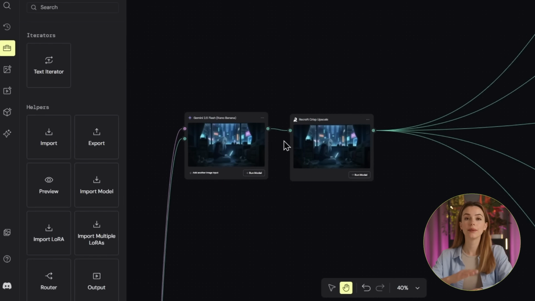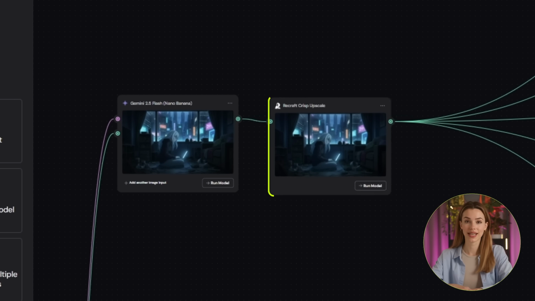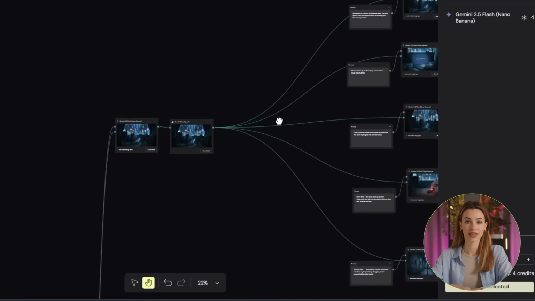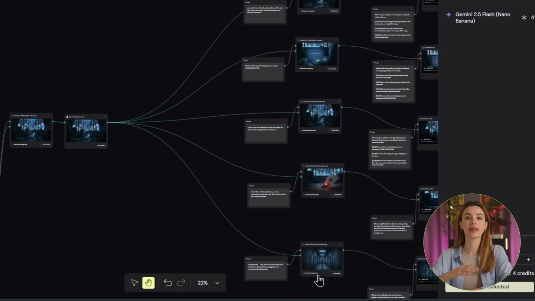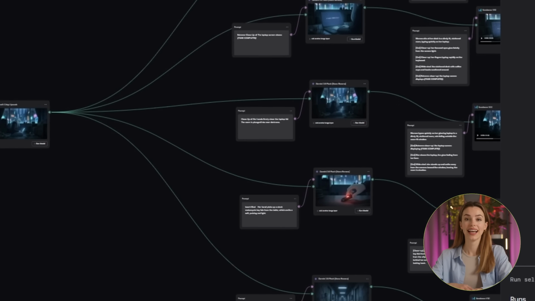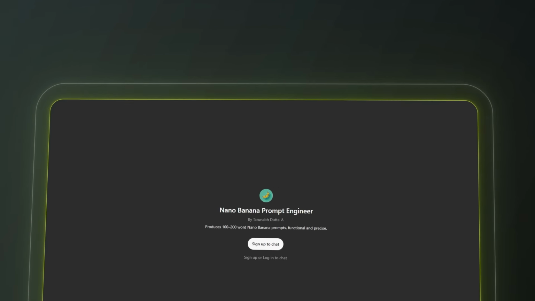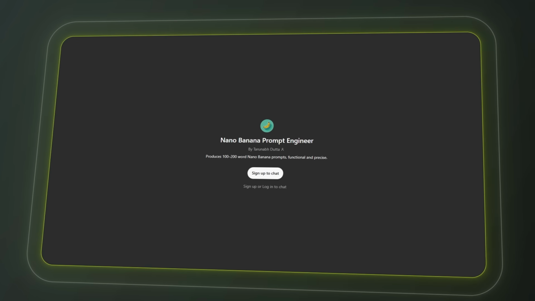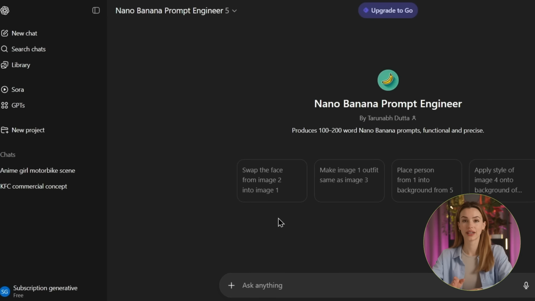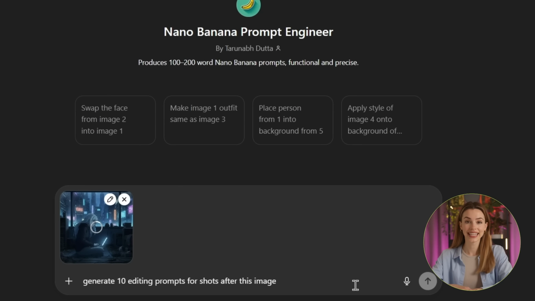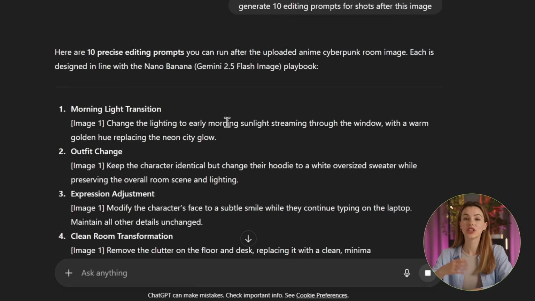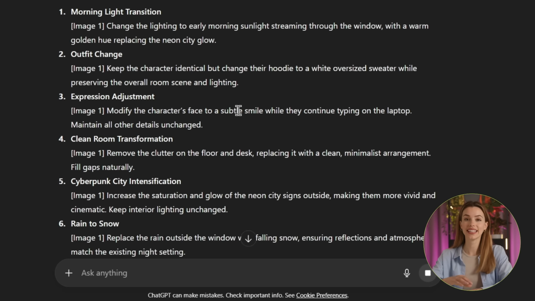Now we're going to create more shots from each scene image that we just generated, starting with scene 1. First, we'll upscale scene 1 using Recraft Crisp Upscale to make sure we're working with maximum quality. Then, we take that image and create multiple shots of that particular scene. To create the prompts for the shots, we'll use this Nano Banana GPT to generate the editing prompts. Upload scene 1 image and ask it to generate 10 editing prompts for shots after this image. Or if you have an idea of the shots, you can just type it in and ask it to give you editing prompts for it.